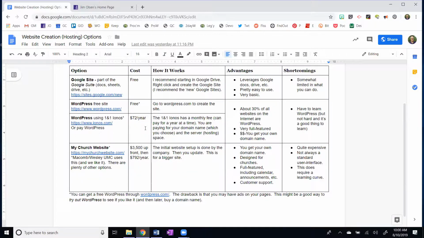It does leverage the Google Drive, the Google Docs, the Google Sheets. It's quite easy. Right now, it's kind of limited, okay? By the way, you cannot put blogs on there yet. A blog is a web log, okay? And there's lots of bloggers out there, right?